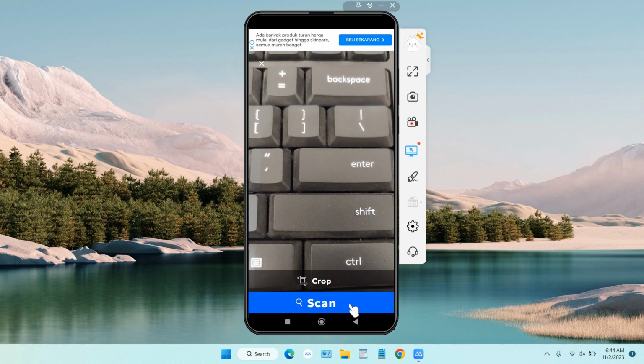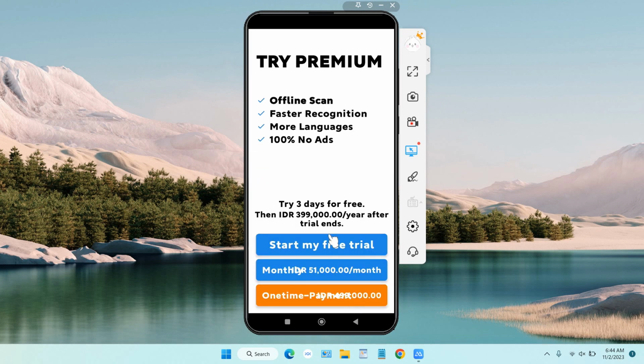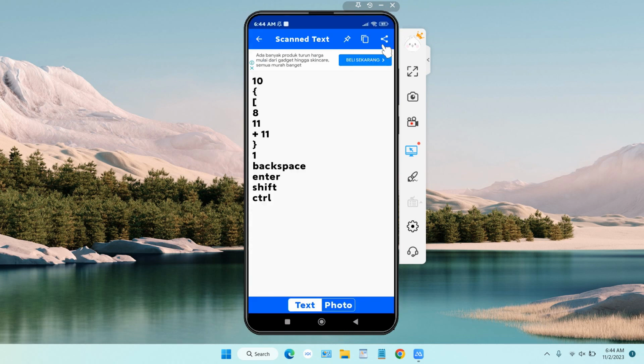After that, you can click scan here. Just click close again. You can see there, this is from my laptop keyboard, and it has been scanned into text successfully.